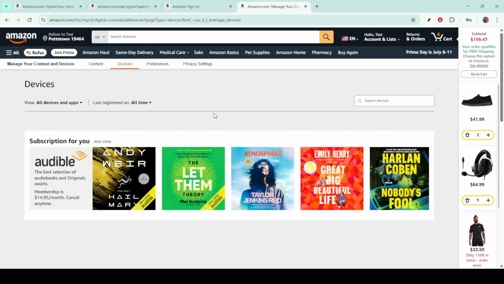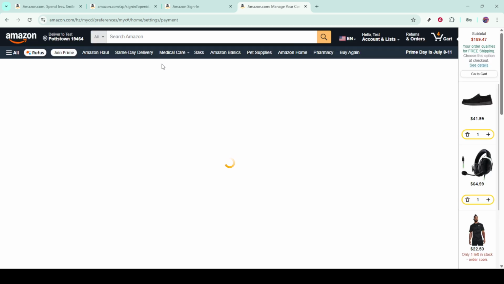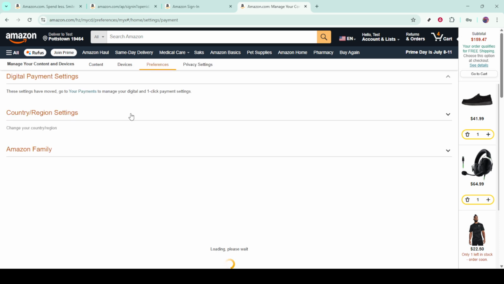You should see a tab labeled Preferences across the top. Click on this tab. Once inside the Preferences menu, locate Country Region Settings and give it a click. Within this section, you'll find an option to change your country settings. Click on the Change button to proceed.